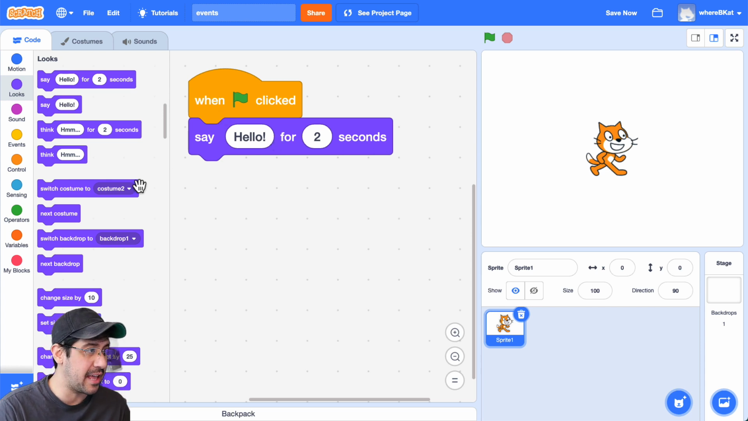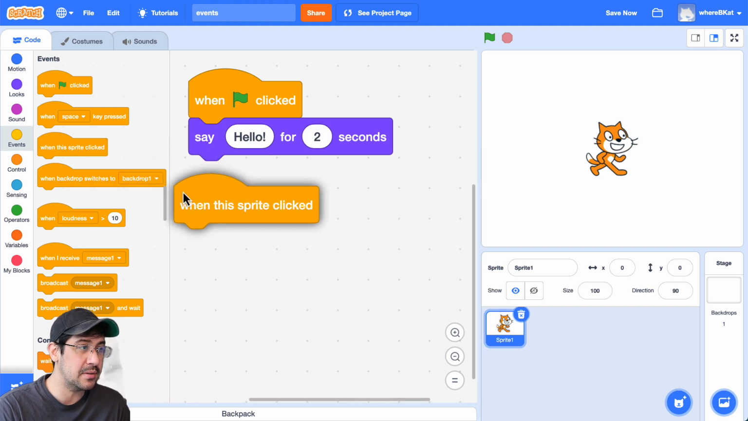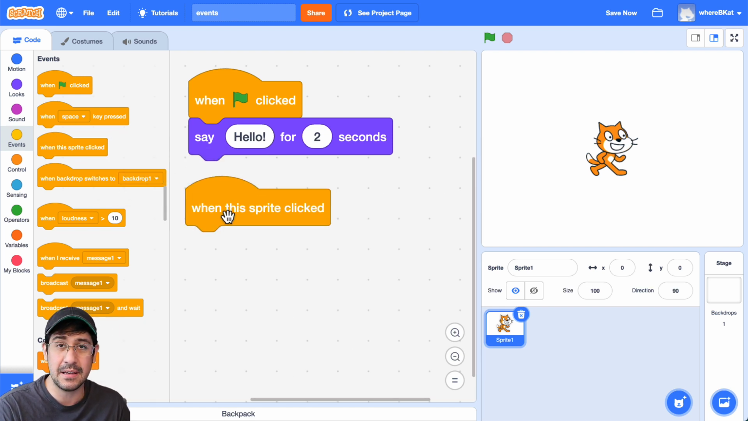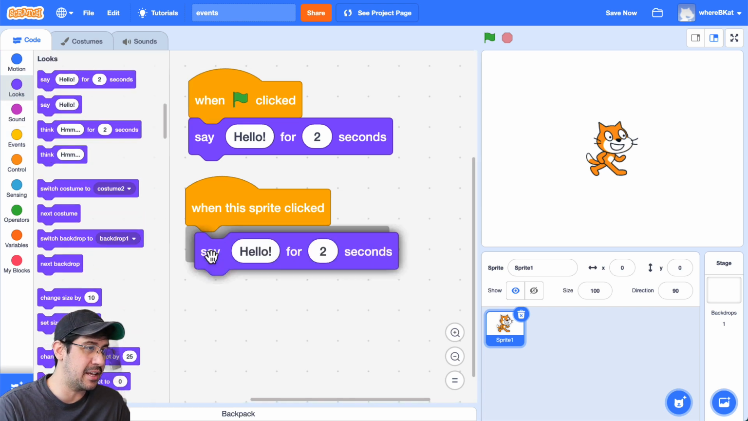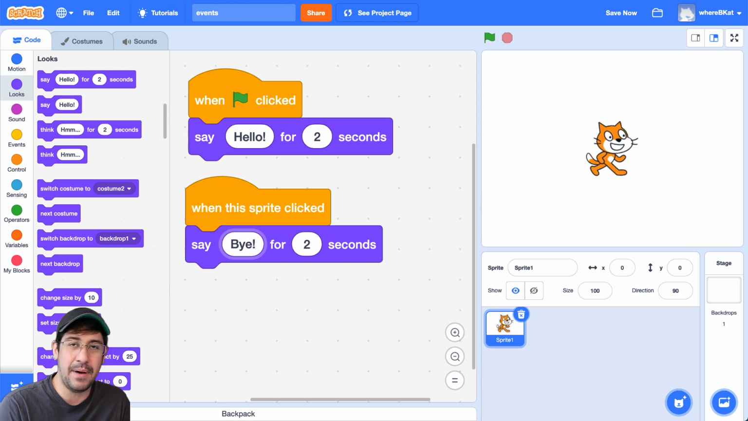The next event that I can go over is when the sprite is clicked. Scratch can detect if your mouse is over the sprite and if you click on it. We can do that by going over to the events palette and using the when this sprite clicked event listener, and we can just add another block. Let's have it say goodbye when this sprite is clicked. So I'm just going to write bye.